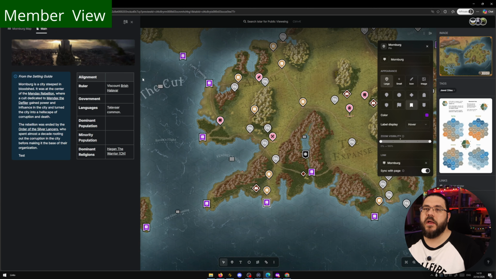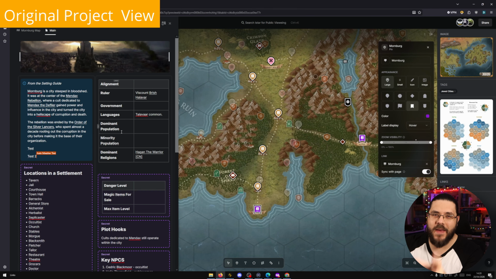But then if I go into that page as a member, I can also write in that as a member. And if we go back into my main kind of admin page, the original page, you can see that it's currently telling me that Anto member test 2 is in this page making changes.